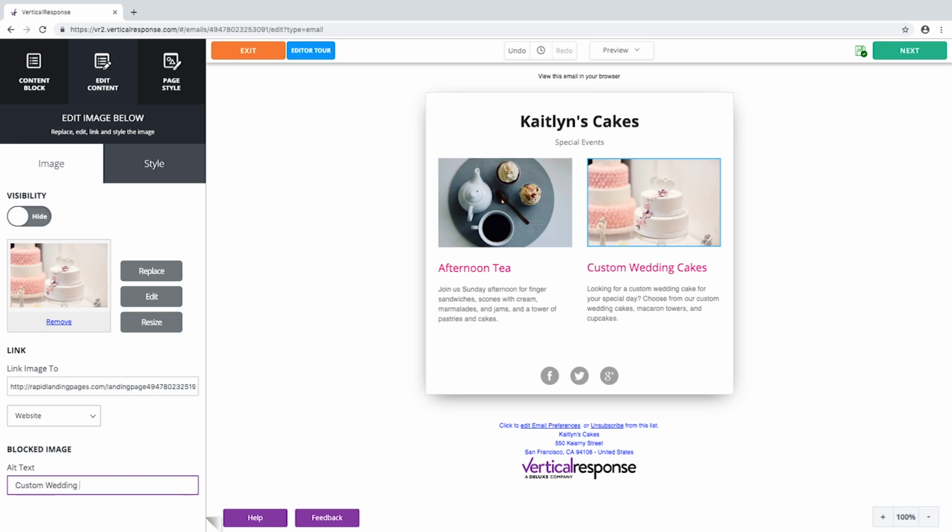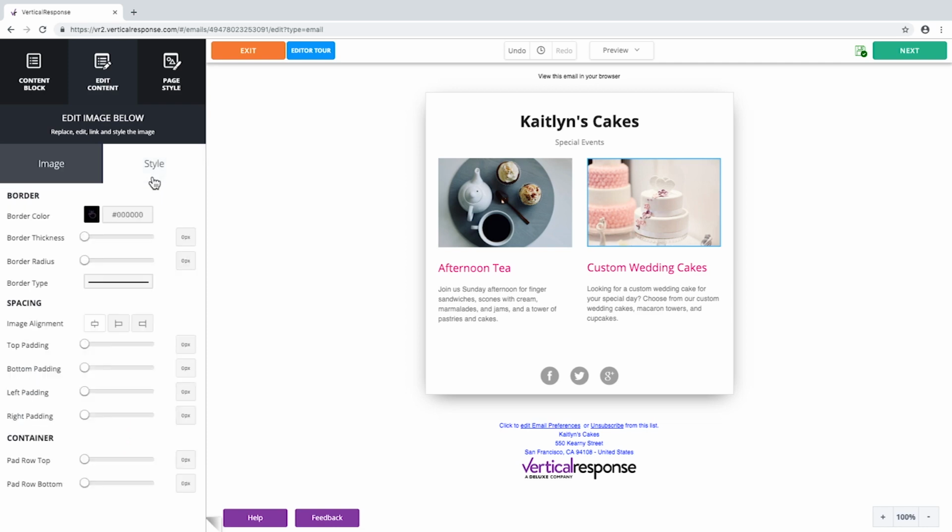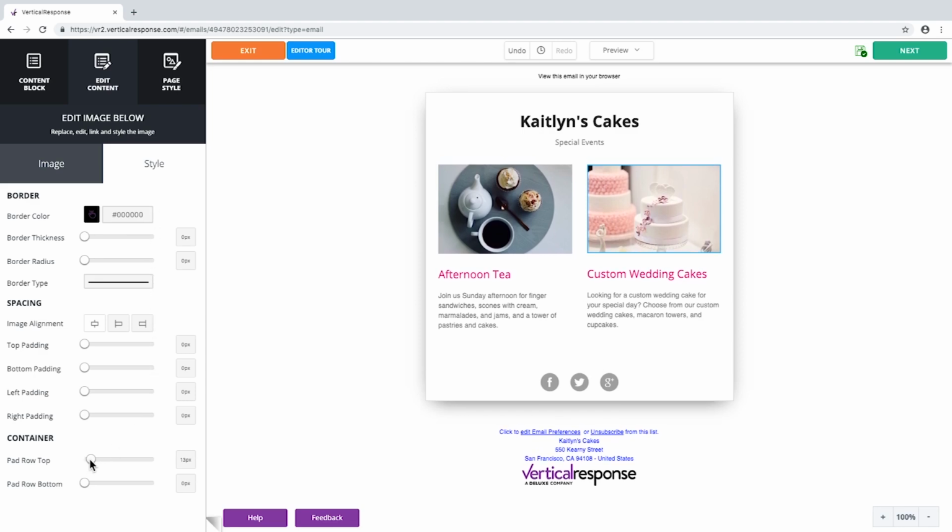If you would like to adjust the image block's border or spacing, select the Style tab. The spacing options allow you to adjust the image's position. If you would like to adjust the spacing of the content block as a whole, use the padding sliders to adjust the amount of space above and below the content block. And with that, you're ready to edit images.